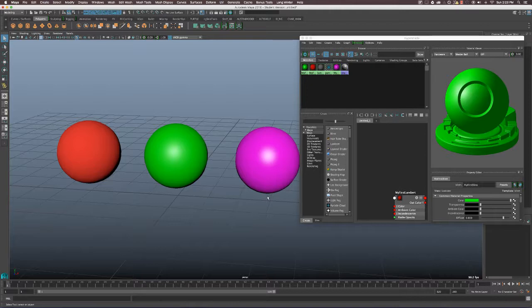Okay, so there's your rapid introduction to materials. In the next lesson, I'm going to show you guys how to add some textures.